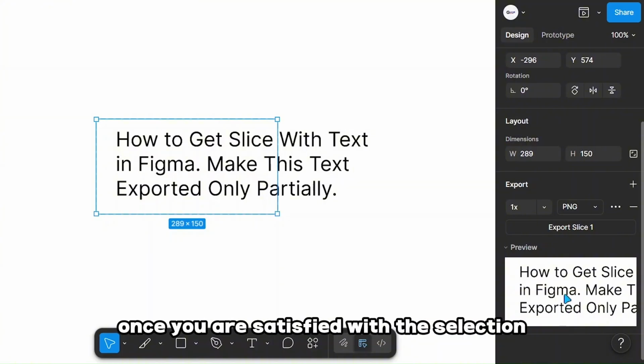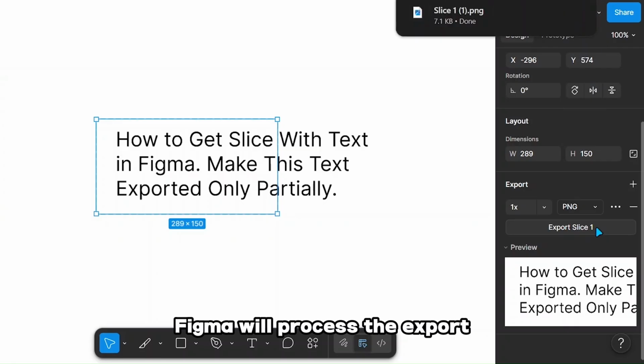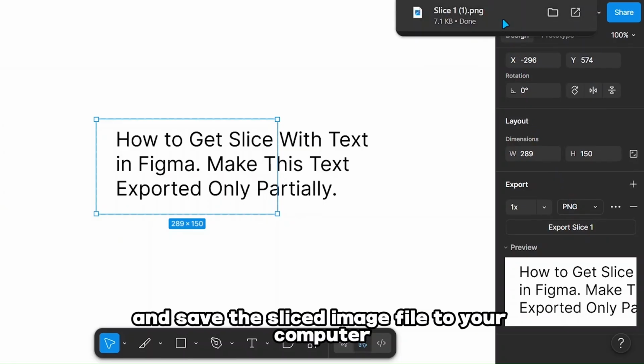Once you are satisfied with the selection, click the Export Slice 1 button. Figma will process the export and save the sliced image file to your computer.